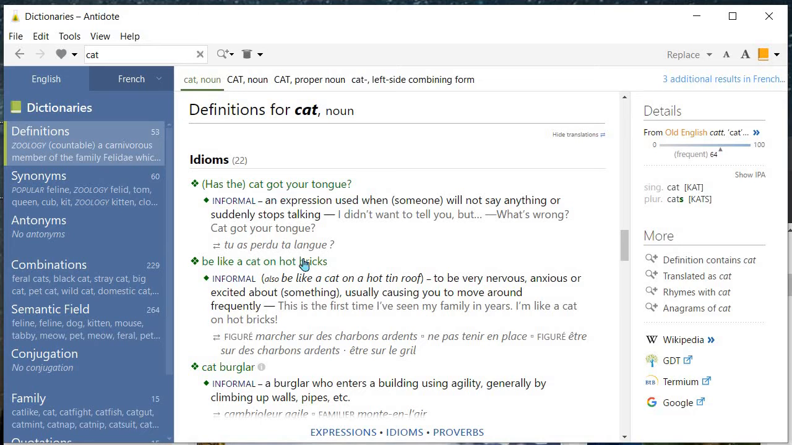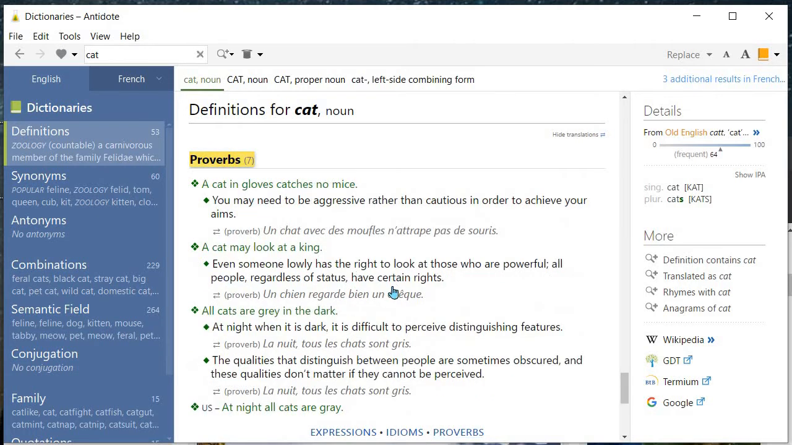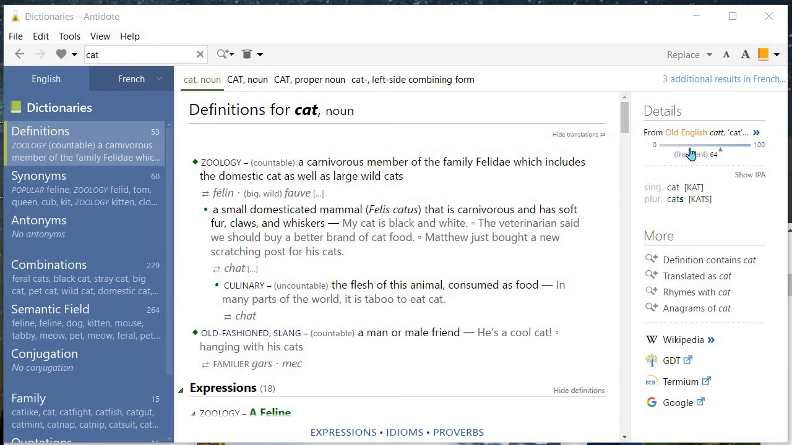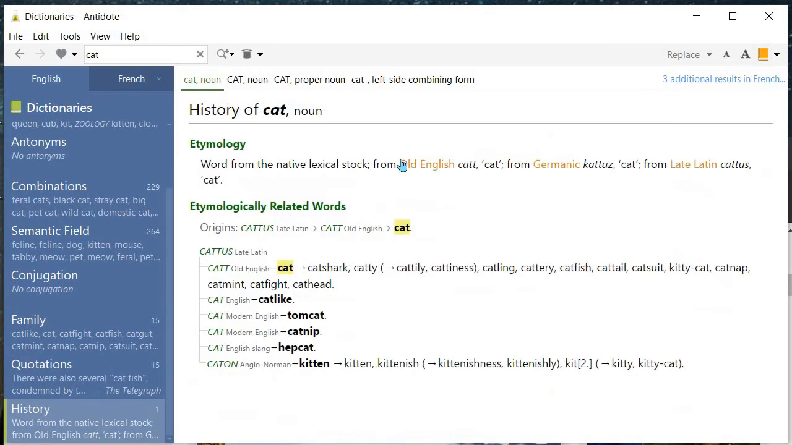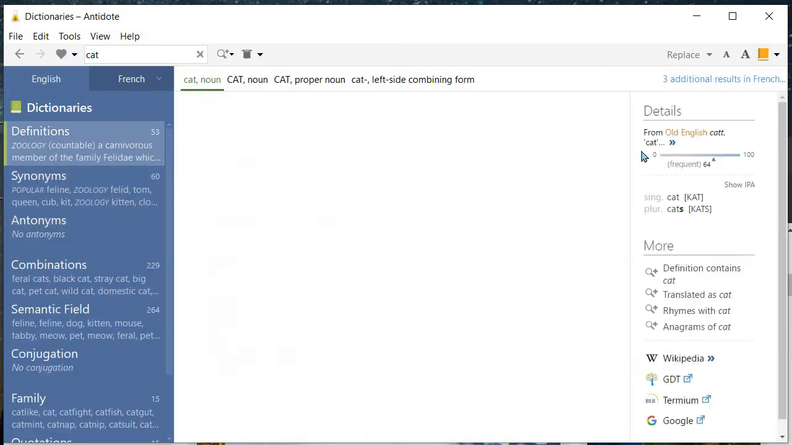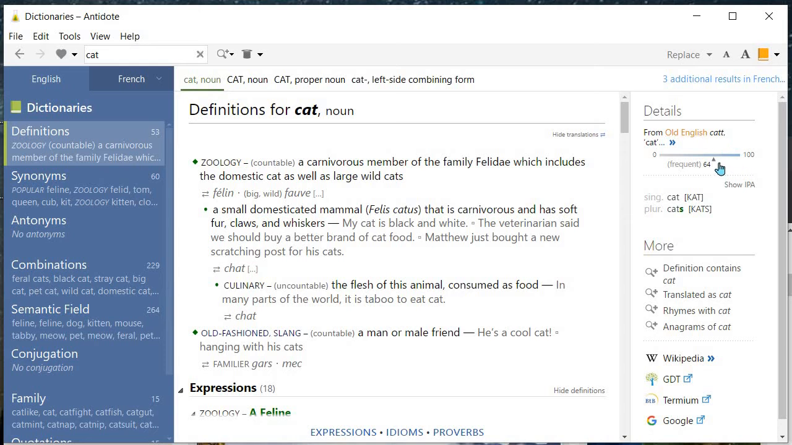Has a cat got your tongue? Tu as perdu ta langue? Then we have all of these beautiful proverbs, idioms, and expressions. We have what we call the indice de fréquence. This is the little bar over here. How often is this word used in English? If we see here, the word cat is quite often used. It is 64% use in English. Now, if we click, we can go into the history side of it, and it will tell us exactly how it was used in history, in the Old English version of it.